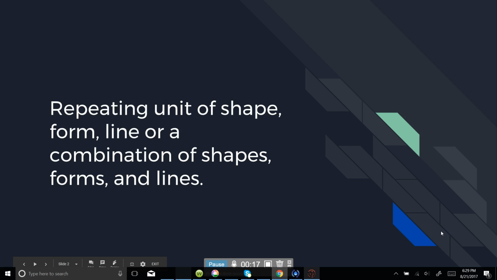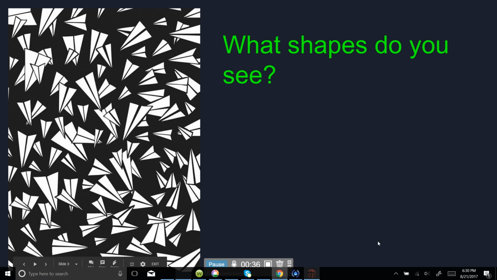So we're going to go with pattern is a repeating unit of shape, form, line, or it can be a combination of shapes, forms, and lines that are also repeating. So we're going to look at examples so that this hopefully makes some more sense to you before you dive in and create your own patterns.